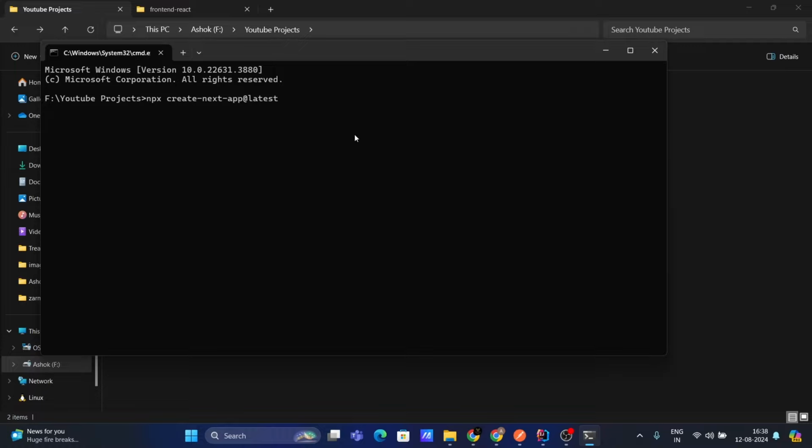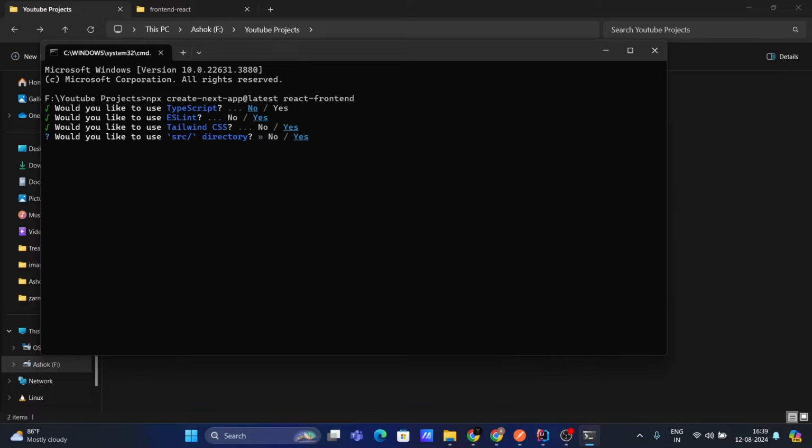Let me give our application name. So let's give it React or maybe Next.js. Let's give React Frontend. Yeah, that is better. And let's hit enter. Now it's asking us, do you want to use TypeScript? No. So let's hit enter. Then Tailwind CSS, yes. SRC directory, yes. Then app router, yes. Would you like to customize the default import alias? No.